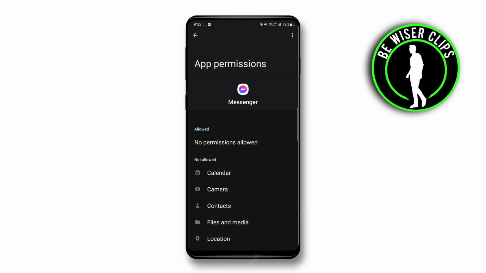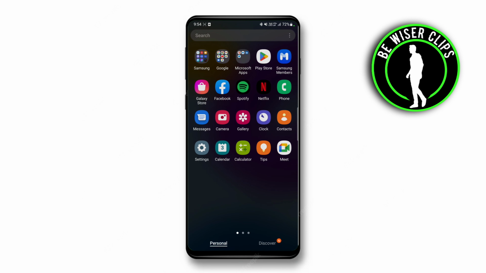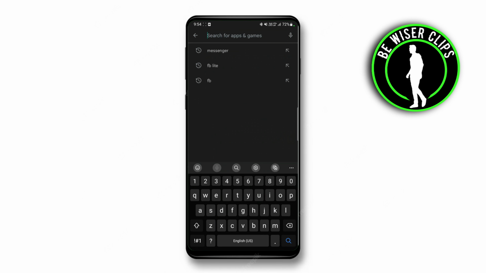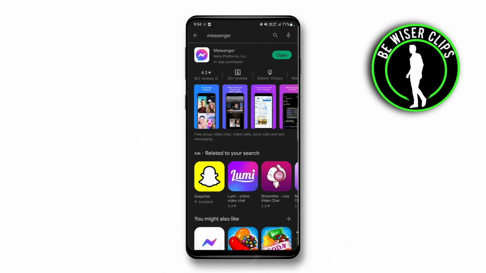But still, if you're not satisfied, then check your Messenger update, as your Messenger should be updated to date. For that, just go to the App Store, search for Messenger and see whether it shows open or an update option. If it has an update option, just click on that and update your Messenger. This will definitely fix your problem.